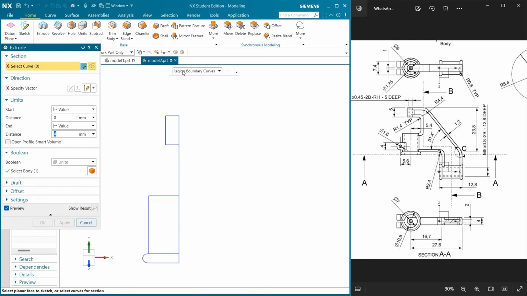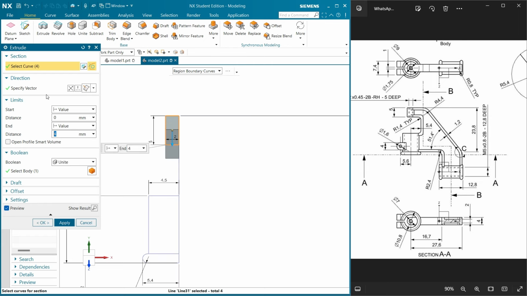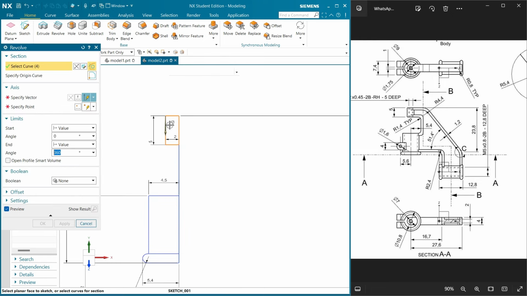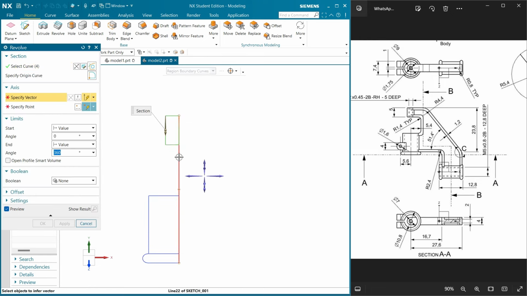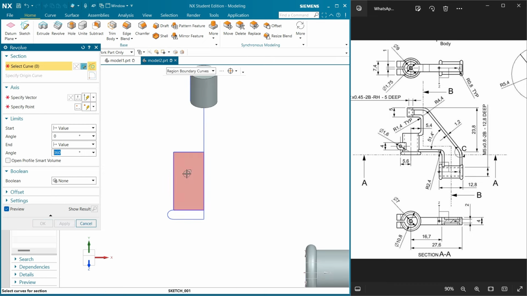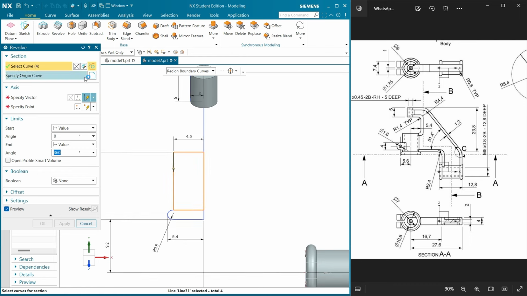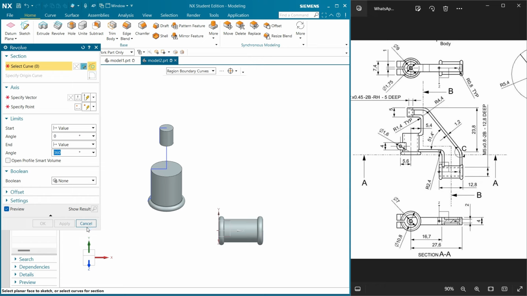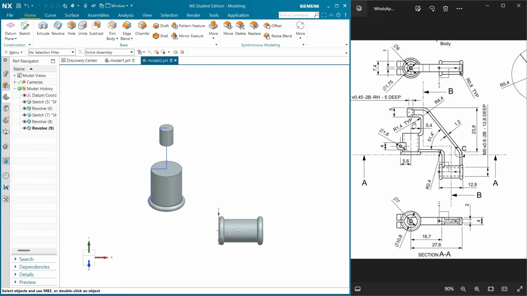Then I'm gonna say revolve, use region by curve boundary, and start with this one. Sorry, selected extrude, revolve, select this one, specify vector, use this line, and then apply. And also again, same. And then specify vector, this is our vector, and then apply. And then now we have this and this and this. So now I'm gonna draw this.